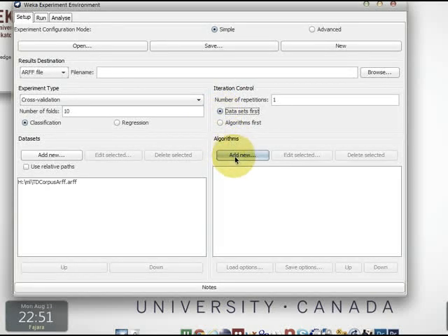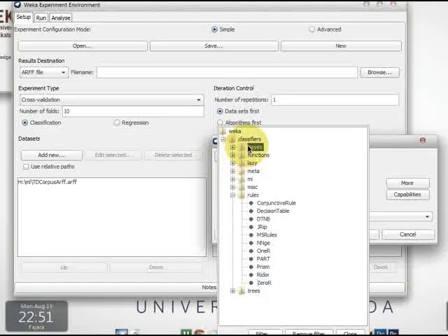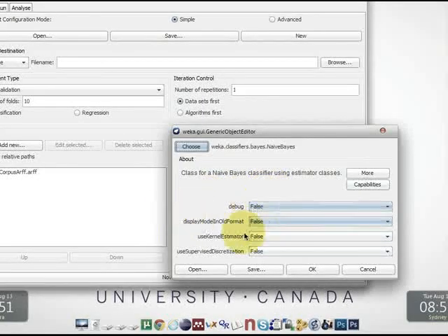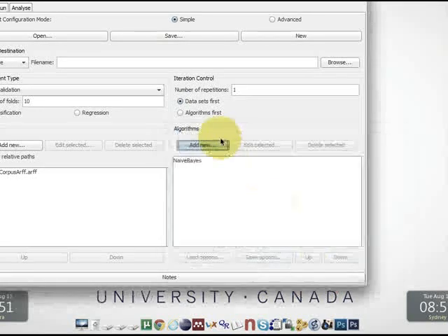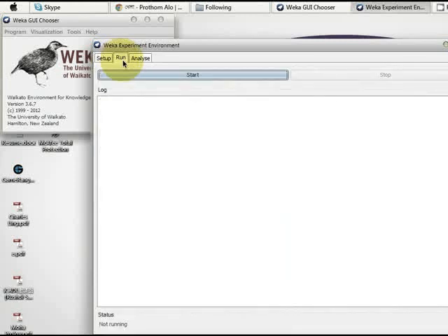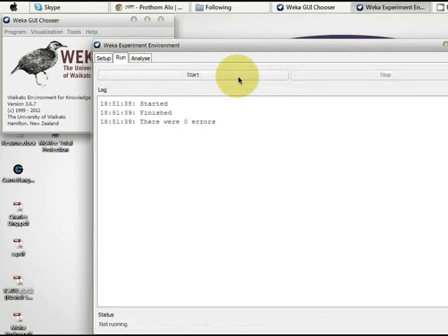Algorithms: these are the classification algorithms you choose to classify the training and test instances, or cross-validated instances, from your data set. This also depends on your task. I'm going to choose naive Bayes and leave all default settings as they are. When they are set, you can see the run tab is now alive. We go to the run tab and click start. It started, it finished, and we have no errors.